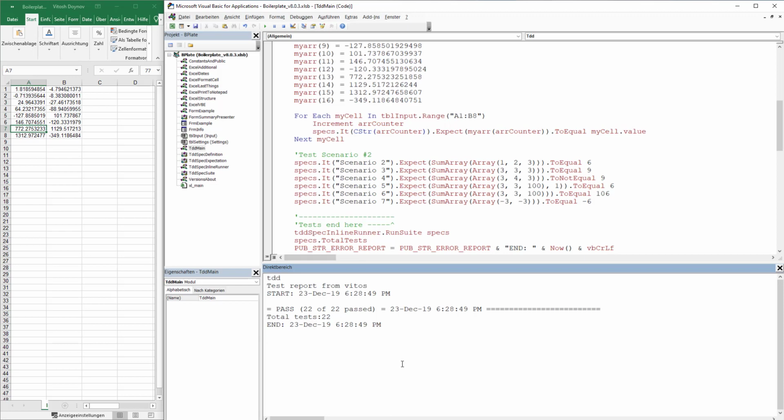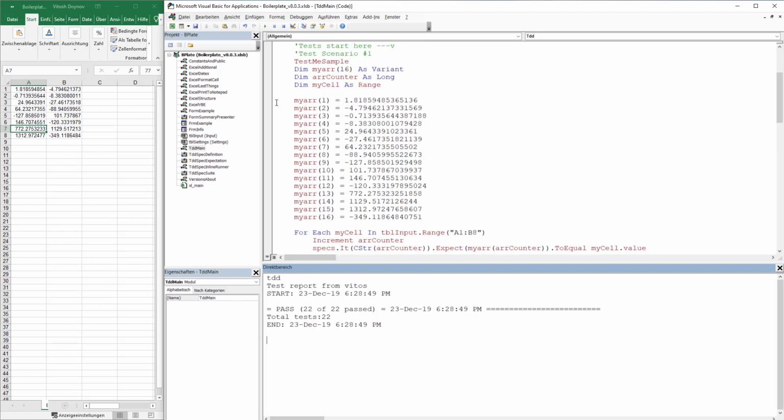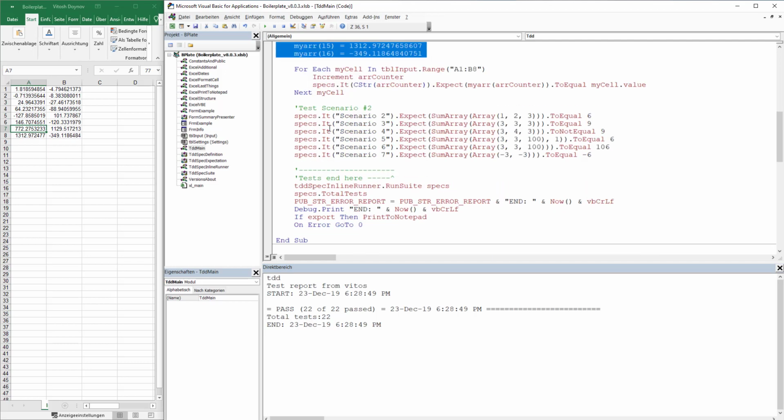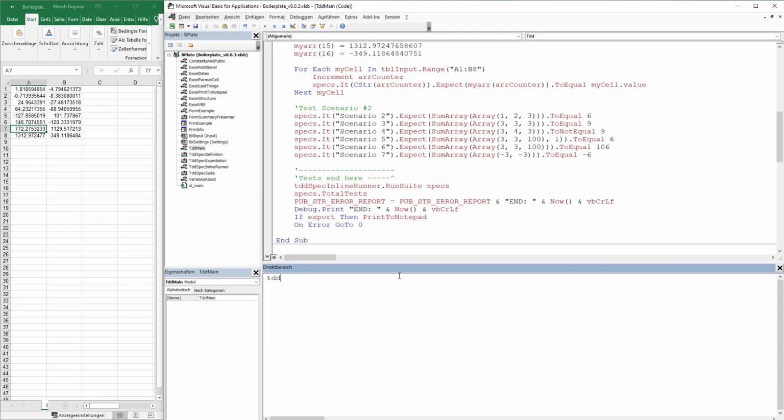Running, and everything works now. 22 out of 22 tests are passed. So the first 16 here plus another 6 here makes 22 tests. We can also export this to a notepad, and it works like this. Looks like this, and it's beautiful.